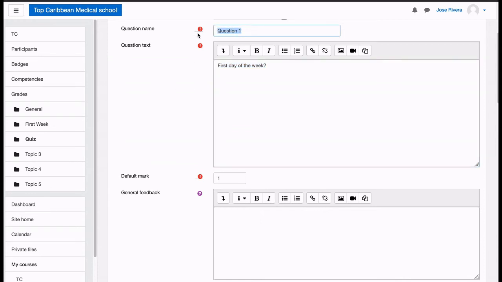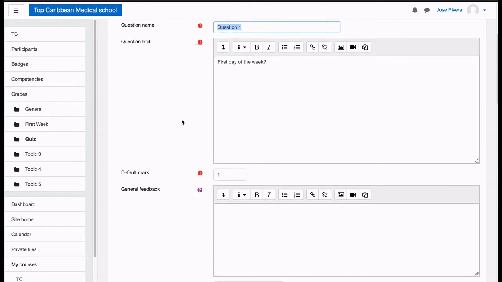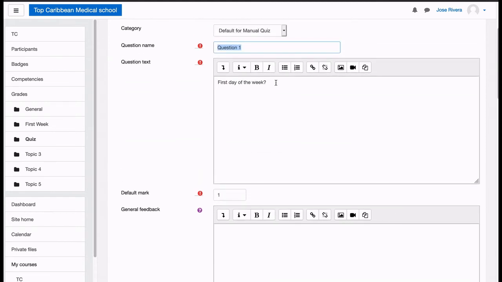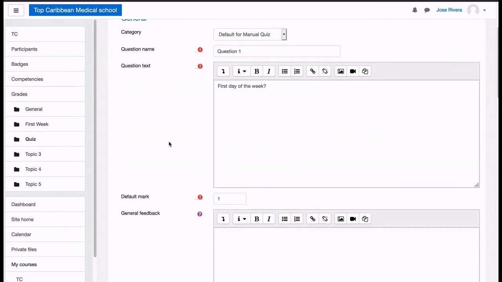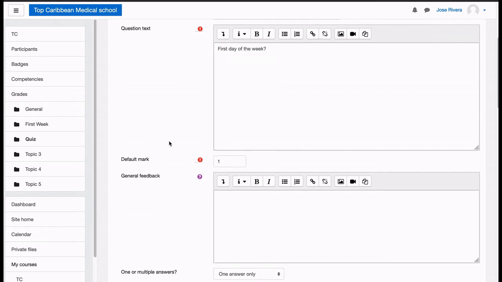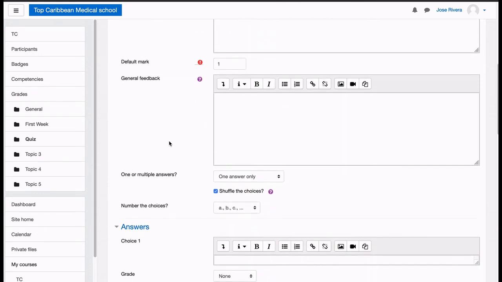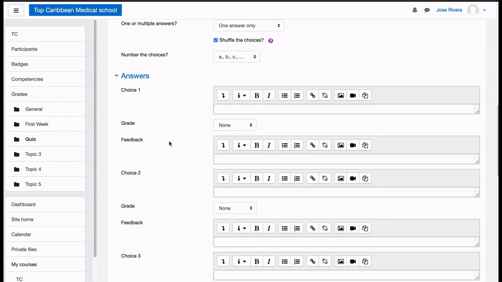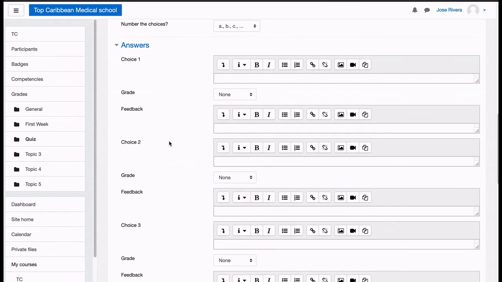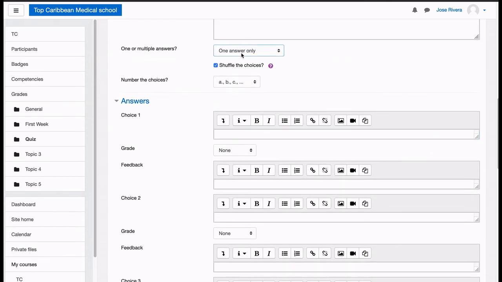Question name is for the system to identify that specific question, but usually people add the same question here and here, in question name and question text. That doesn't matter, we can add that too. Then we have answers, because this is a multiple choice and I answer the first day of the week. I can select here one answer only or multiple answers allowed.